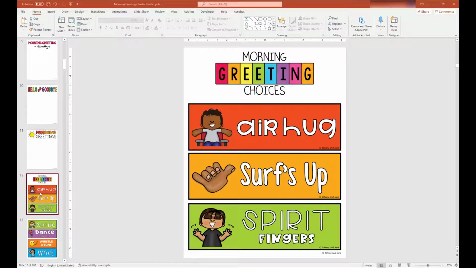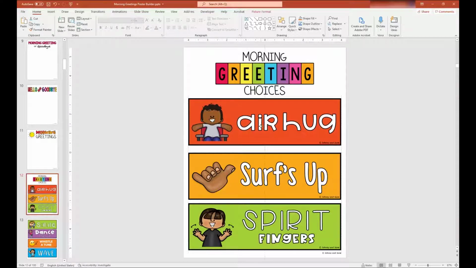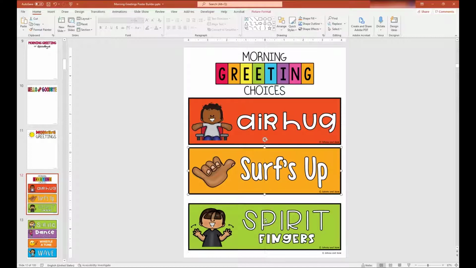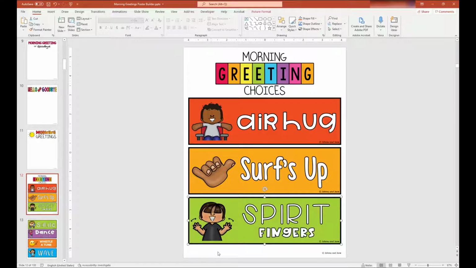One thing I forgot to mention is if you are using more than 1 page for your greetings poster, I would go to the first page and move up each of the greetings to allow enough space on the bottom of the page once it prints out for you to glue or stick to the other pages.